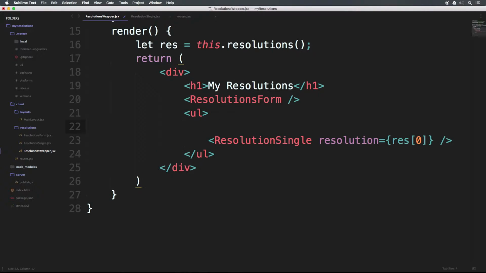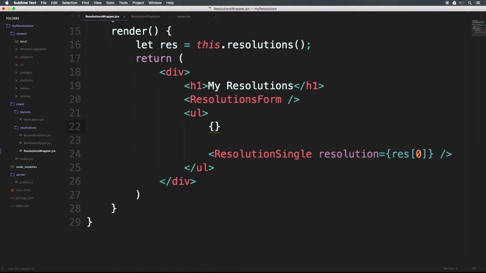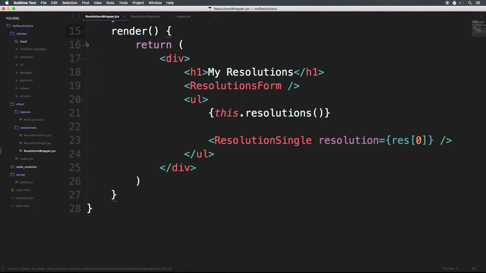Now, this is going to be where you actually see what the brackets are good for. Okay, so let's add some brackets here. Now, what we want to actually loop over, as you could probably guess, is this.resolutions and as a function. So this.resolutions, let's actually go ahead and get rid of this res variable. We won't be using that anymore. Okay, so this.resolutions is what we're going to be looping over. So now we can use map.